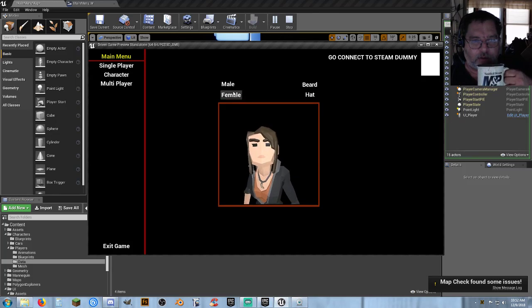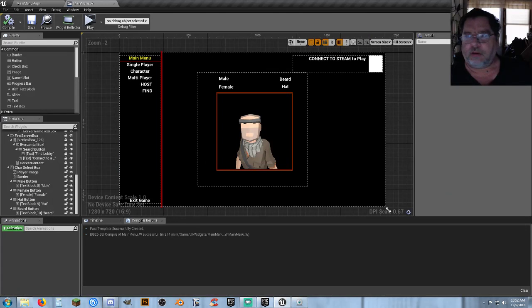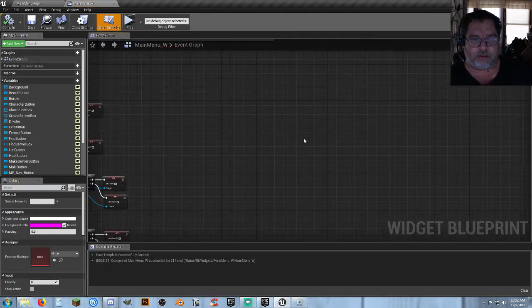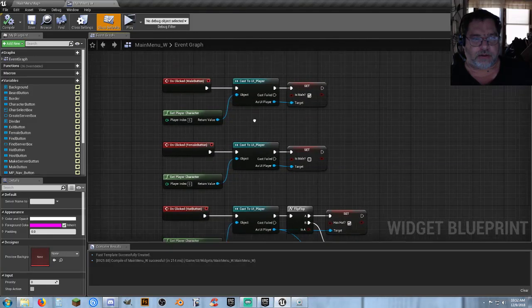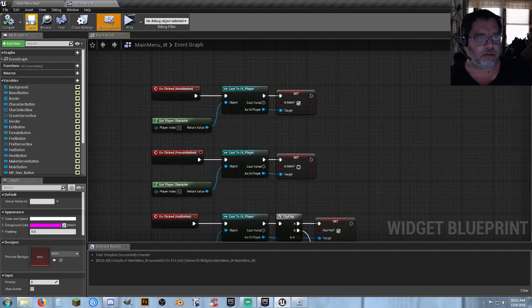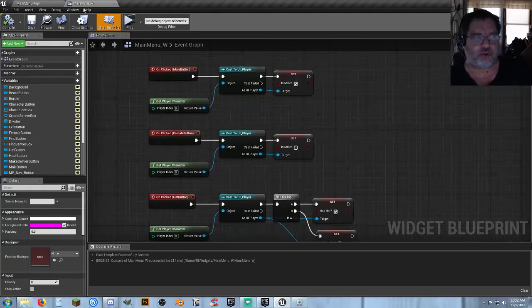So, character, hey, look. Male, female, it's not changing it. Okay, well. At least we got our player in here. Now we just got to make these buttons work. Alright, so the buttons. It's casting to, and it's get player character. When I click the male button, it sets male to true.